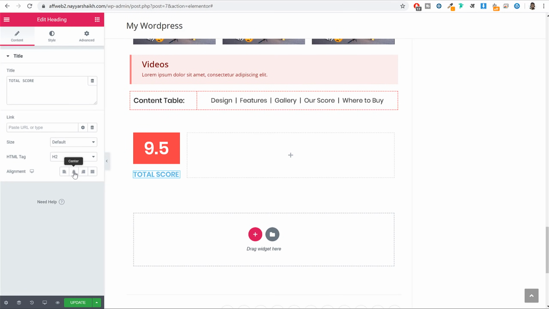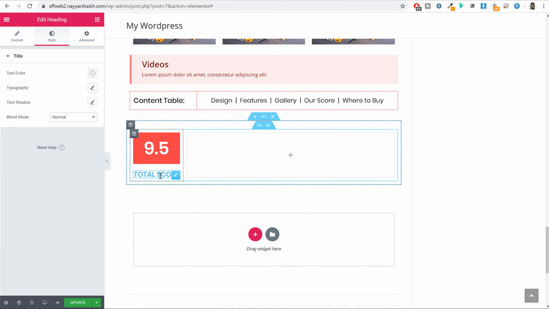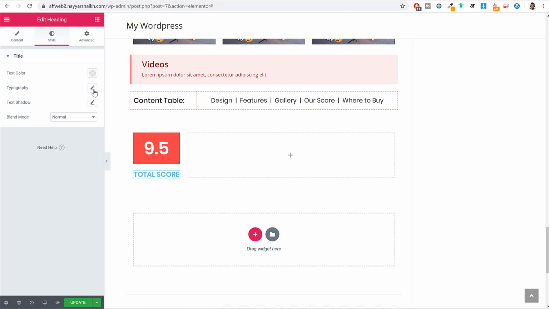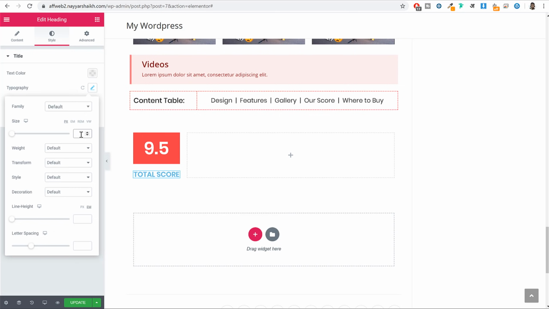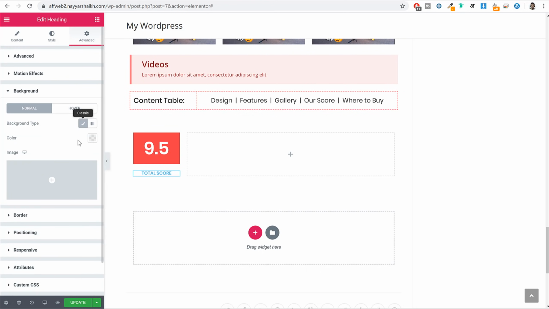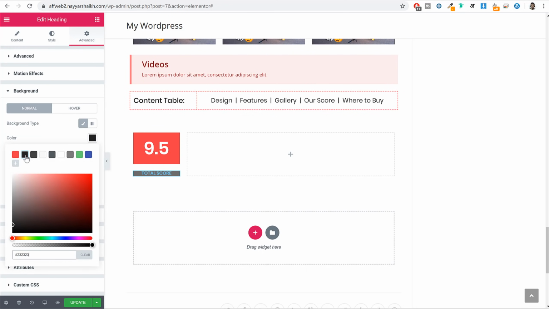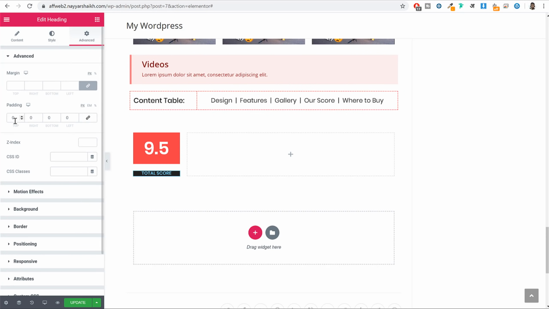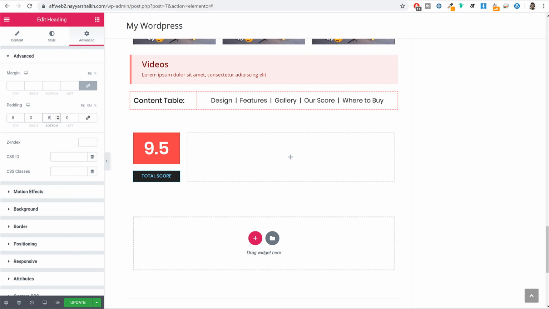Let's make it center as well, and let's change the style. This is automatically Poppins, but we need to change the typography. We need to change the size. This is a little bit bigger. I want to make it 13 pixels. All right. Let's change this background color as well. Go to background, and let's make it black. Okay, I'll select this black color, and let's also give it some padding at top and bottom. So maybe 8 pixels for top and bottom.